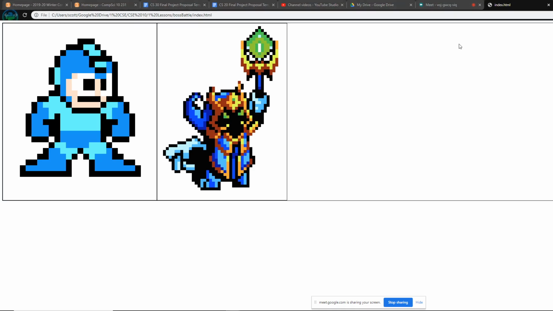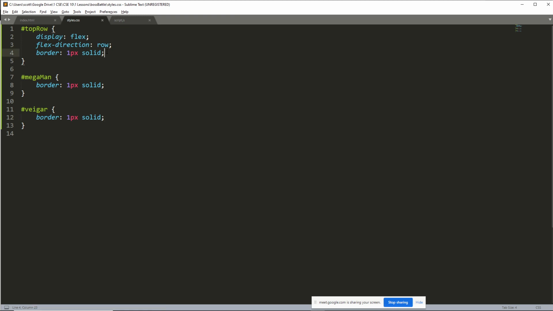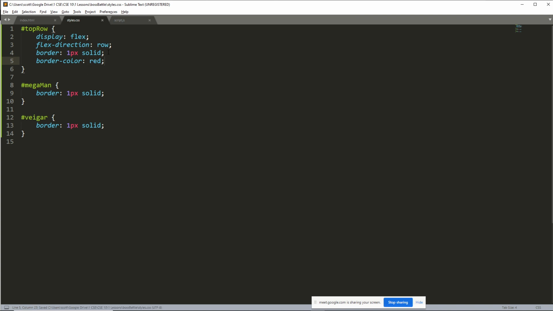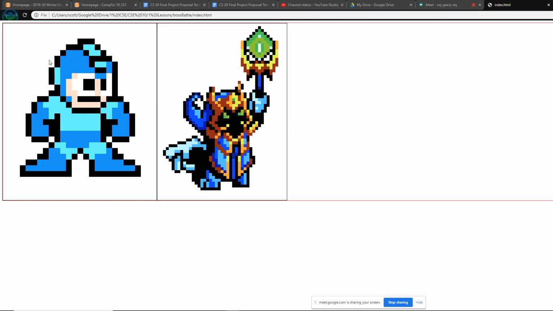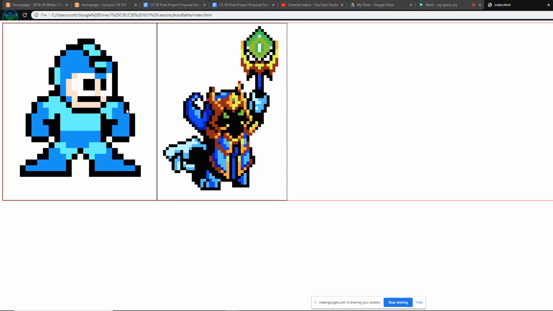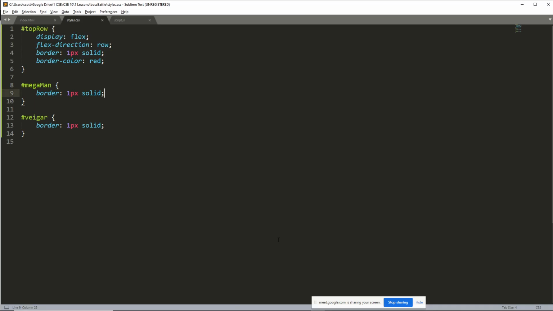There we go. And if I want to make it so that I can actually tell the difference between them, we can change the color of the different divs so we can see, all right, whatever's red here, this red outline, that is our top row, and the black outlines are Mega Man and Vigar. Okay, there we go.